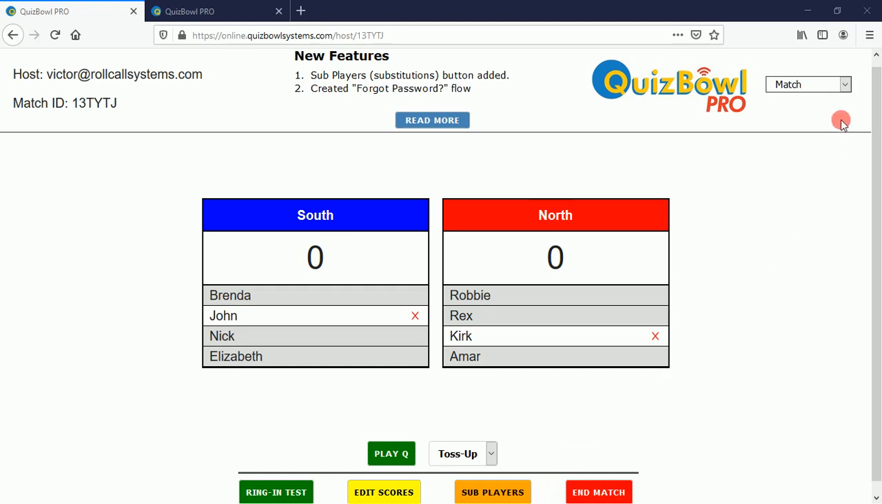Now, in the upper right-hand corner of the screen to the right of the logo, we're in match mode right now. But in that drop-down, there are 2 other settings you need to know about. If you need to edit the settings for your match, mid-match for any reason, you can go back to the host settings page. And if you need to edit your account, perhaps manage your subscription to the program, you use the My Account option. And if you want to log out altogether, you click Log Out.